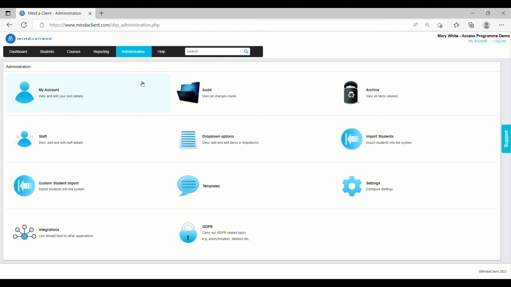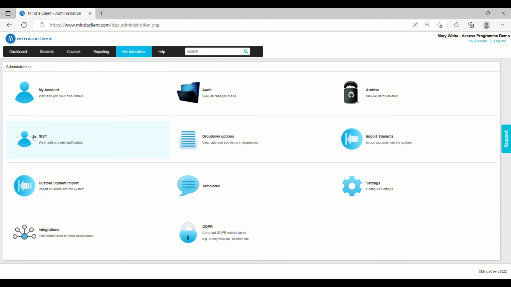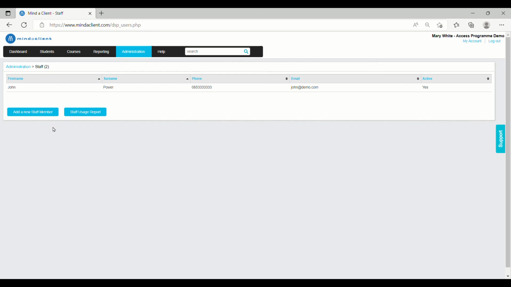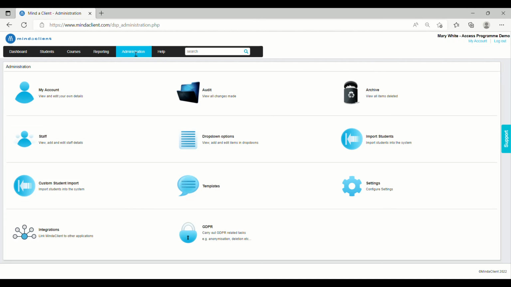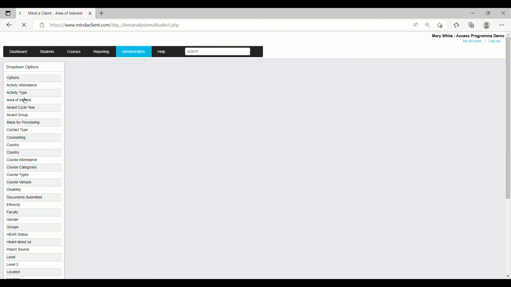The administration section is a very useful tool to be able to navigate around, and we can give you full support with this. You can see here there are lots of different features in this section. If you click on the first one, My Account, you can see the information for the user Mary White. This can be edited as well and changed if the person leaves. You can look at the staff who is in your system and look at the usage report of how much they are using MindaClient. The drop-down options which we discussed throughout can be edited here.